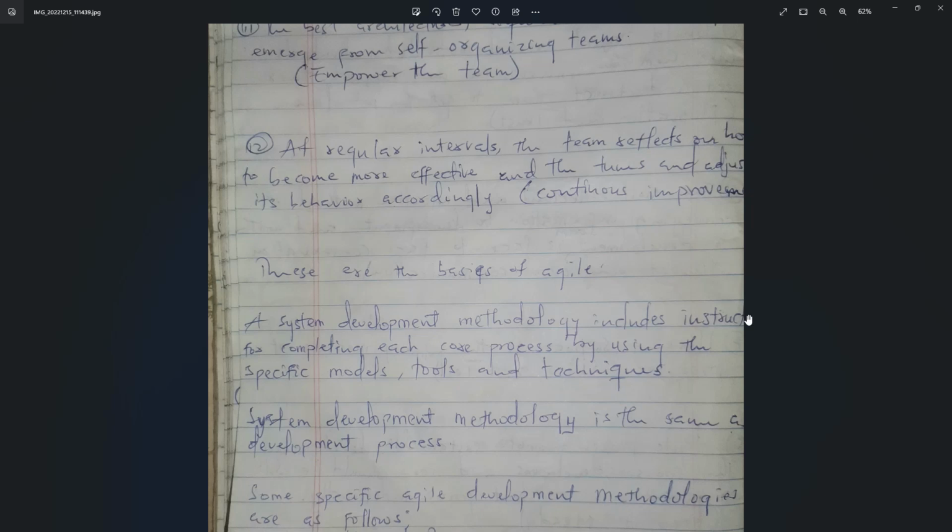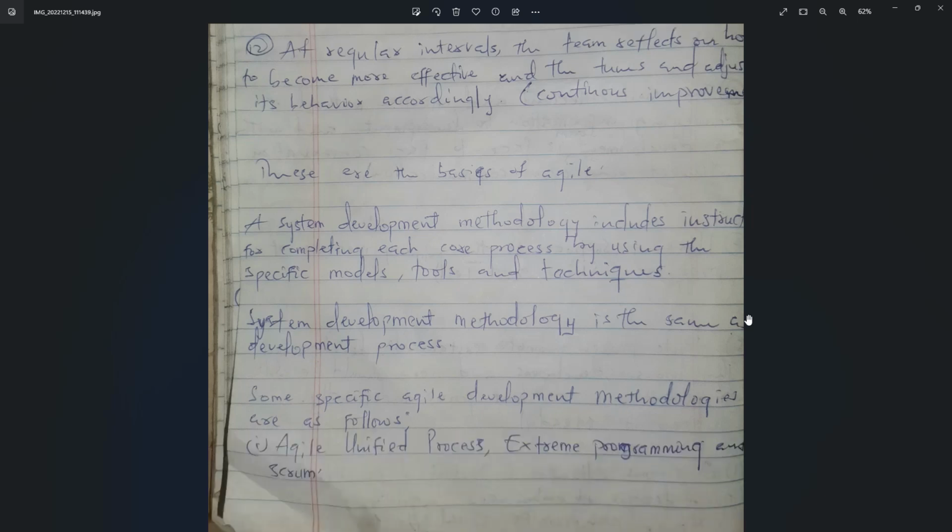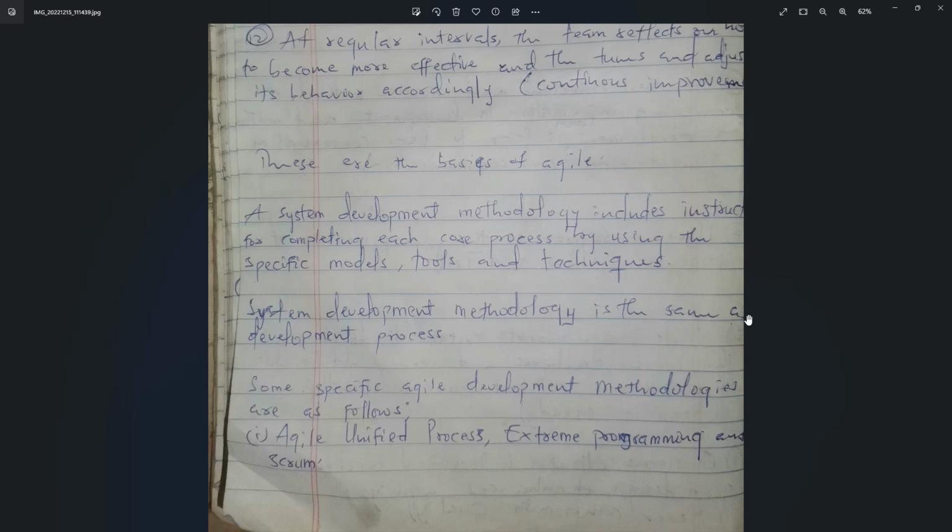Now, system development methodology is also the same as development process. They are not different. When they say development process, it's the same as system development methodology.